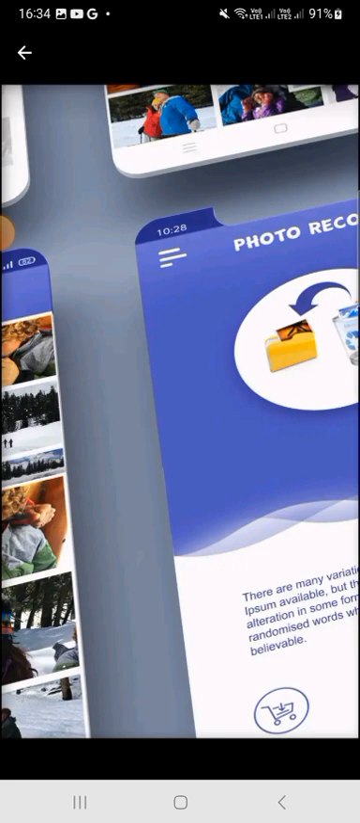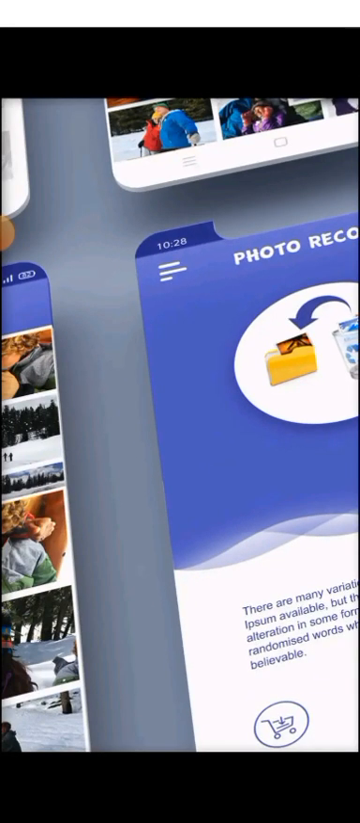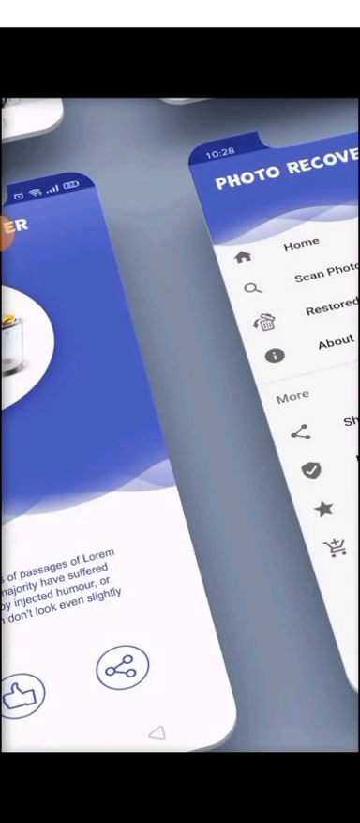You can see the photo recovery screens, and there are many options available. You can see the next photo icon and home screen, and the recovered photos. Then you can see the search and deleted box, share, tick and star options, and home and share and done. Next you can see the privacy policy, rate application, and get more applications.